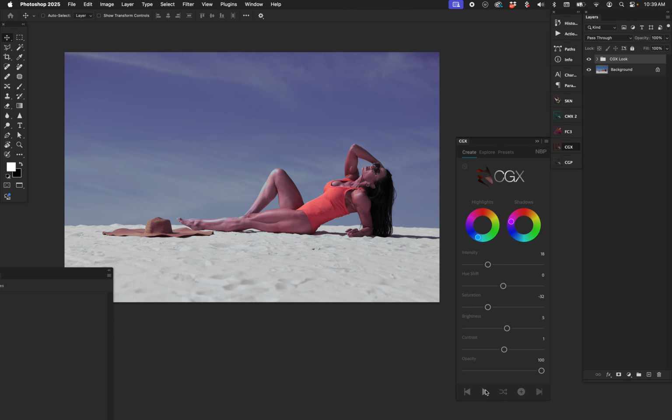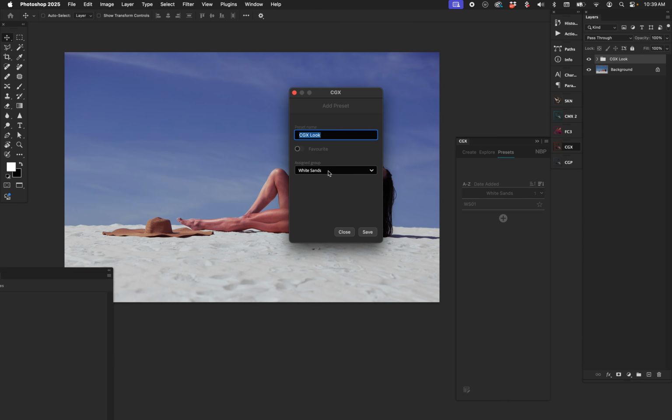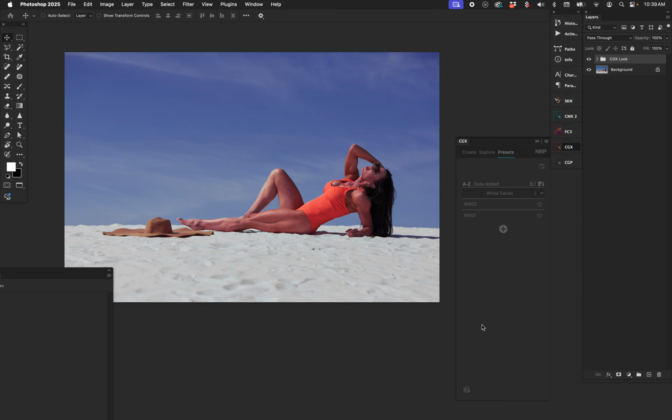Cool. And now I'm going to hit play again. That's kind of muted, not bad. Muted and bright. Ooh, that has a lot of nice color. All right, come back here. Preset, add it to White Sands, WS02, save. You see that? You see kind of where I'm going here, right?